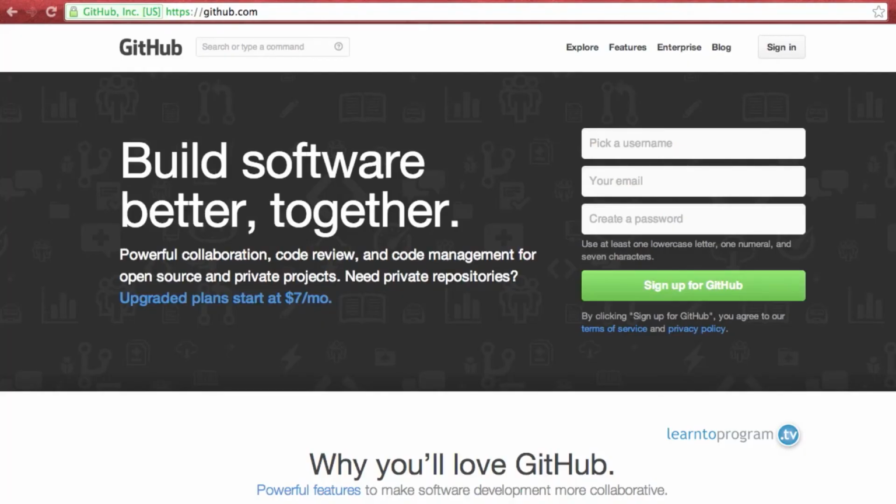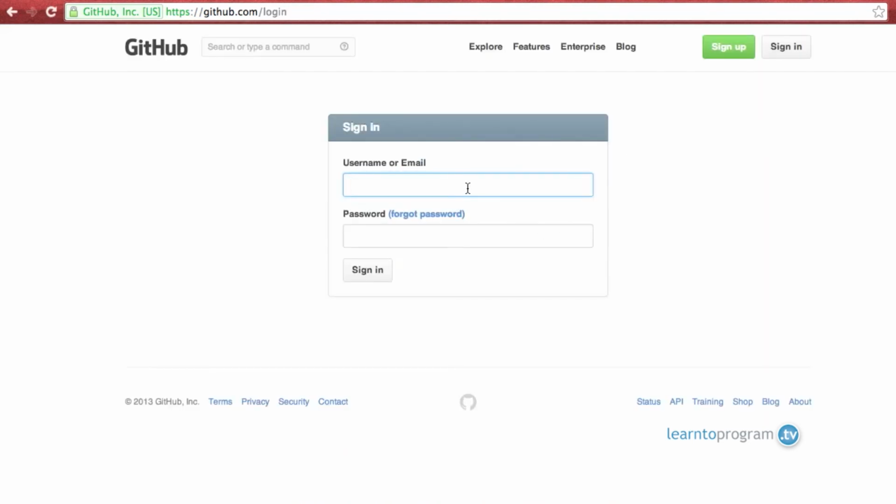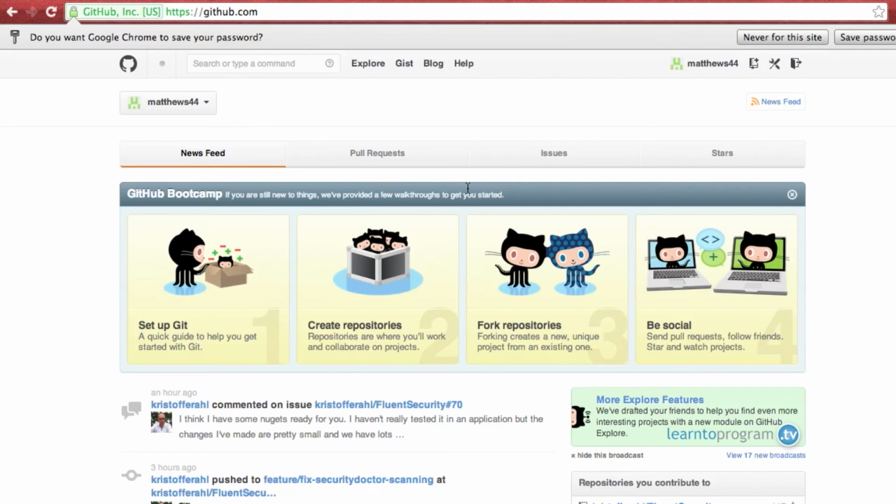Let's talk about transferring repositories. So first we'll log in. If you don't have a username and a login, set that up right in this area. I'll go ahead and log in. And that would be at github.com.